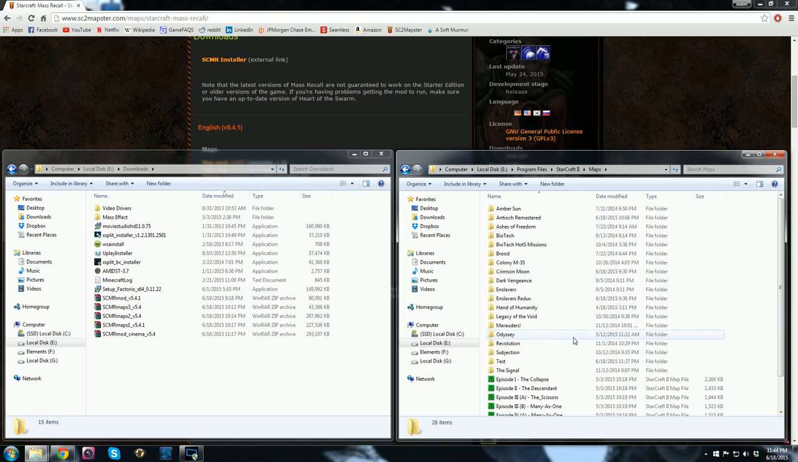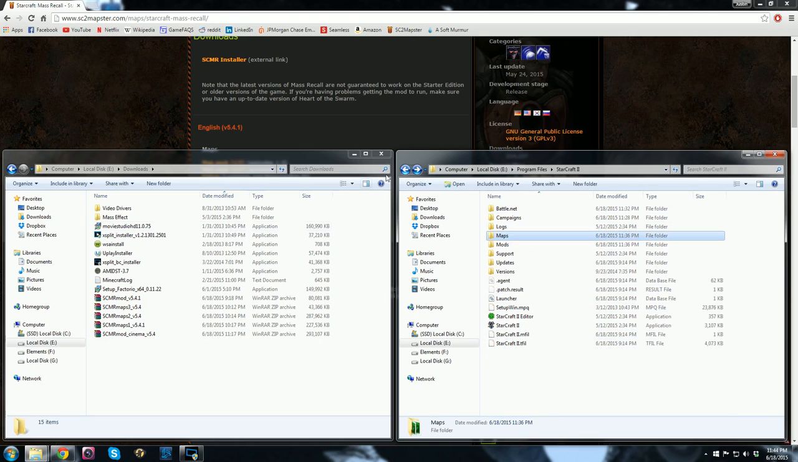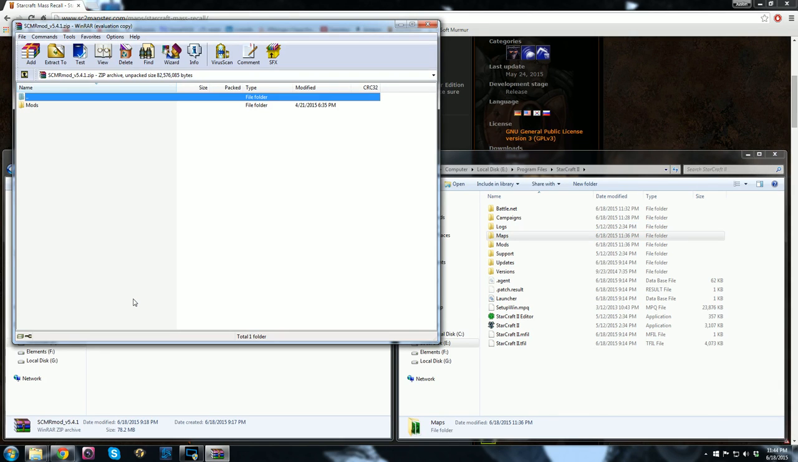If yours is brand new, it won't have anything in it. So let's start unpacking the stuff. You double-click this. I use WinRAR. You might use a different program, but it's going to look generally the same. It's going to open up this stuff, and you're going to pick what you want to unpack.